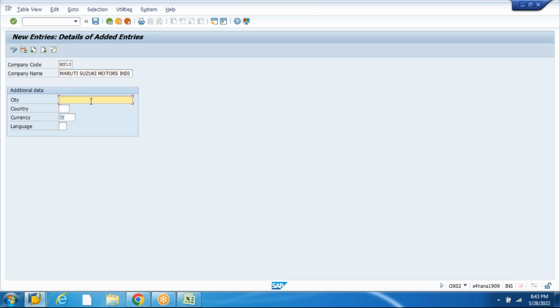Now leave this and go to city. What city have we registered at? Bangalore. Country. In which country are we registered? India. Select India, ISO code IN. Currency. In which currency are we going to do our financials in India? INR.